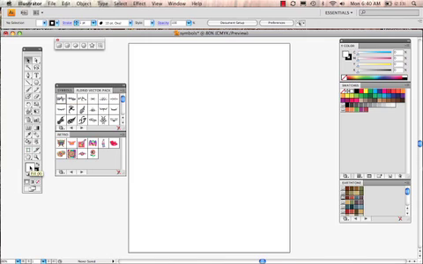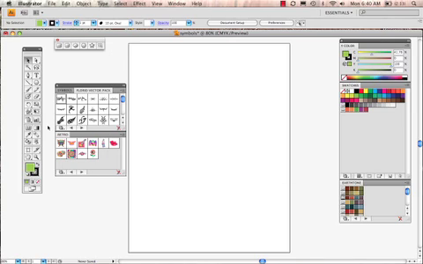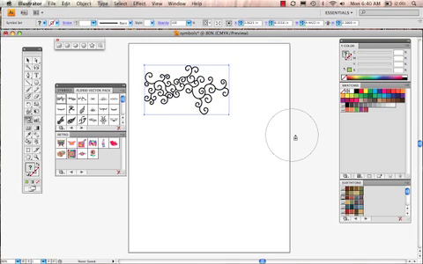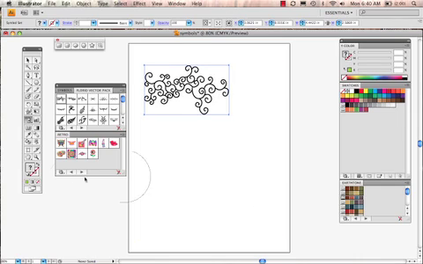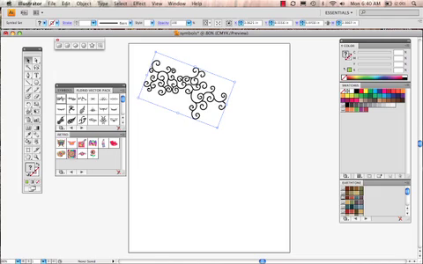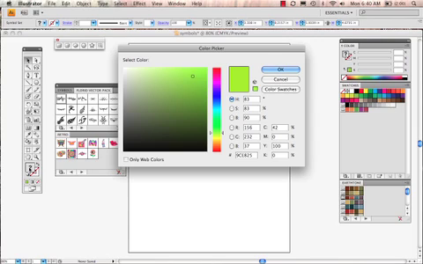Now, it's preloaded, so it doesn't really matter, but I'm just going to put in a fill color just because I want to. In order to get these symbols out, we take our symbol sprayer and we click. There it is. We click. I'm going to keep one out here. Now, let's say that I wanted to change this around. Well, we can rotate it. We can make it bigger.